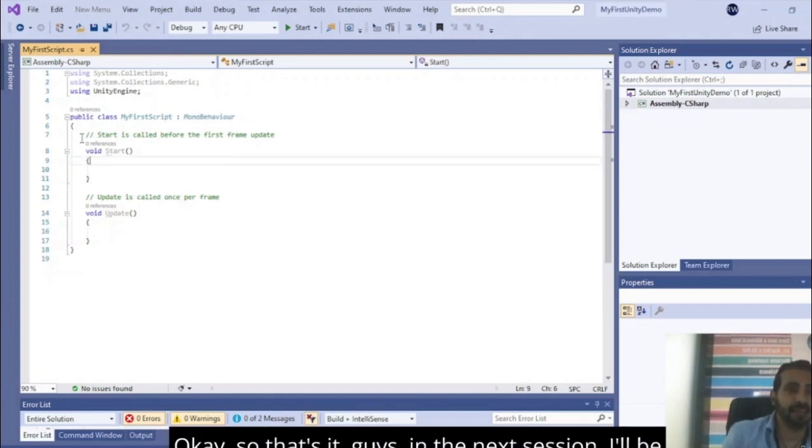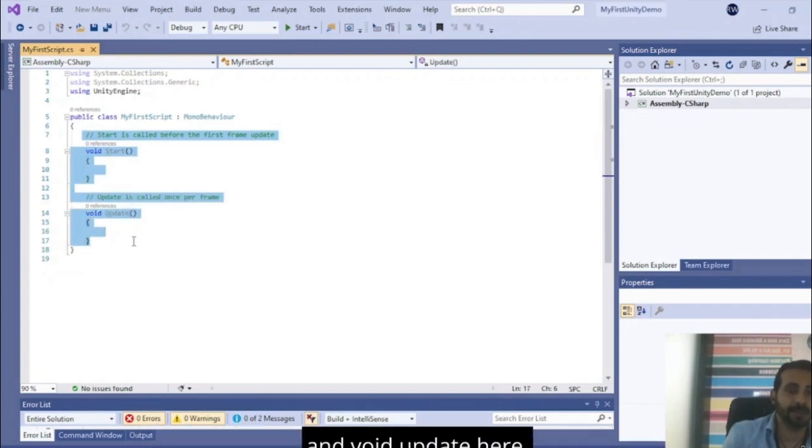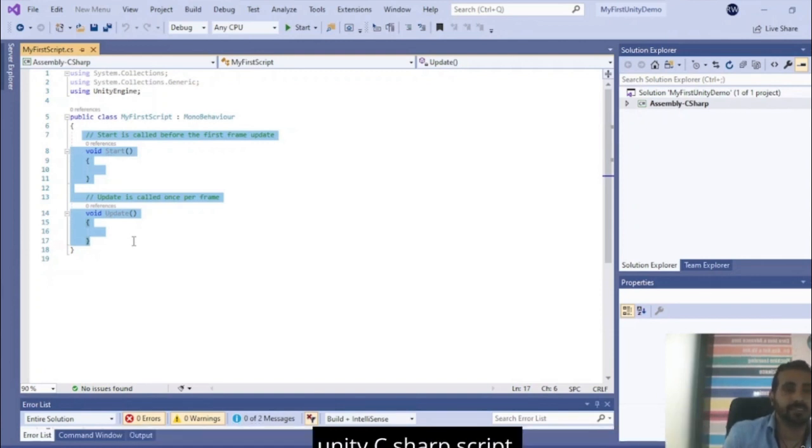In the next session, I'll be telling you what these functions are, which are void Start and void Update here. These are also automatically created when we create a Unity C# script.